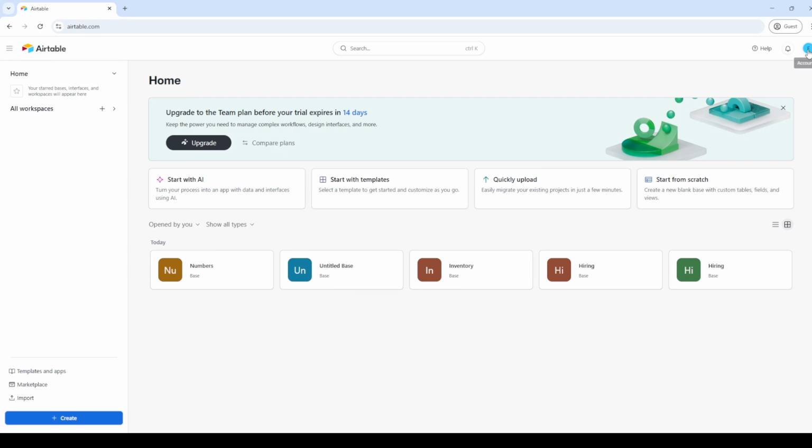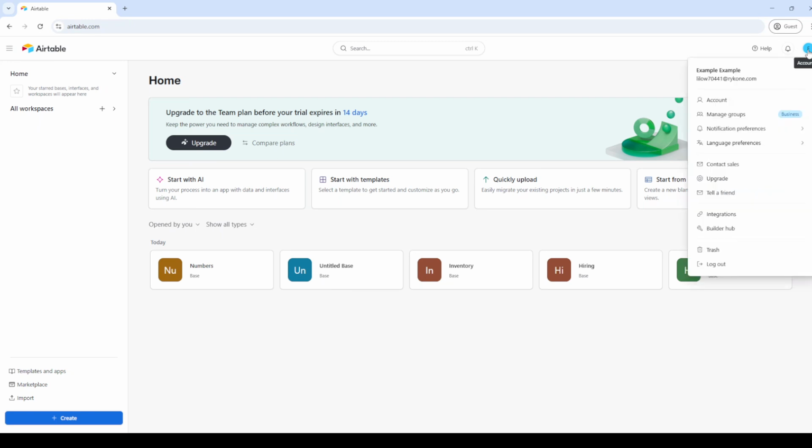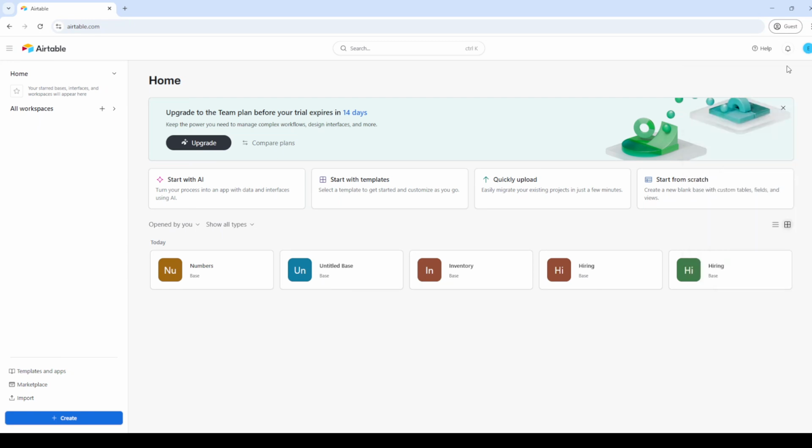Give that a click. If you're not already signed in, this will direct you to a login page. Go ahead and enter your credentials to access your account. Be sure to use the email and password associated with your Airtable account to avoid any login issues. Once you've entered your details, click on Continue to proceed.